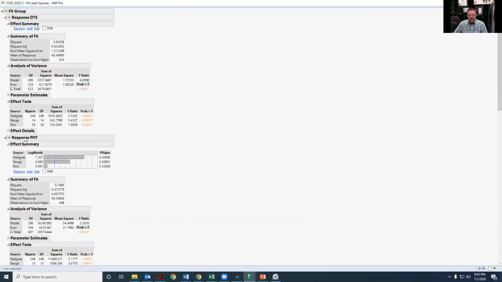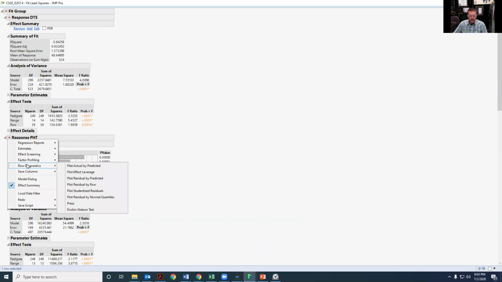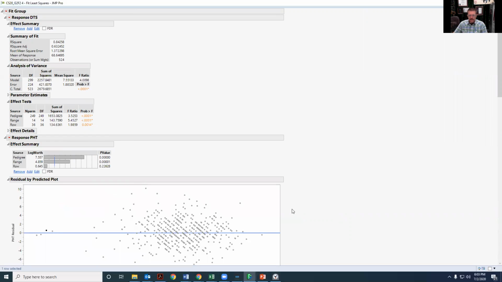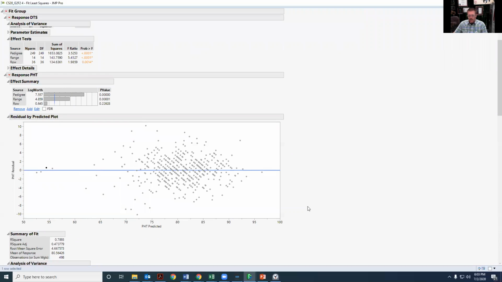Plant height is something that actually is measured much more quantitatively. So we measure in inches, and so we would expect when we go to look at our row diagnostics, fitting residual by predicted, we see that there's not those stripes that we saw on Days to Anthesis. And as I zoom in here, I don't see anything that's a clear outlier. These short plants here, you see that they are very close to the center line. So their residual, that is the unexplained variation, is very small.